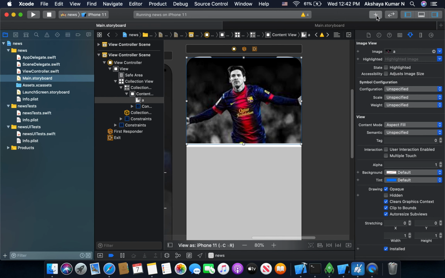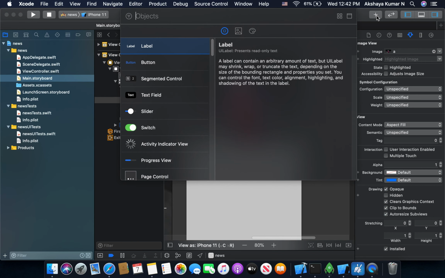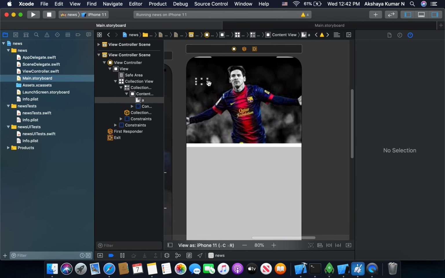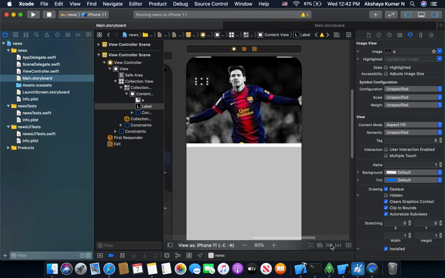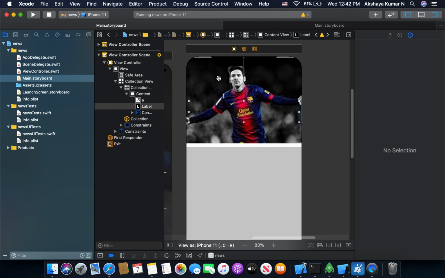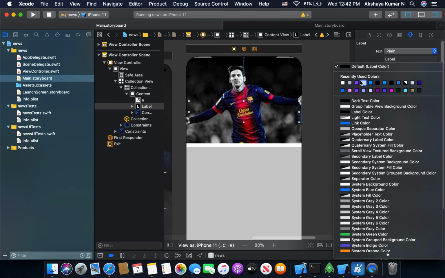Okay, now I'm going to add a UI label, and this label is to display a news heading. So I'm going to give constraints to this one. We'll give 8 from the left, 8 from the right, and 156 from the top, and also give a height of 78. And I'm going to change the font color to white.